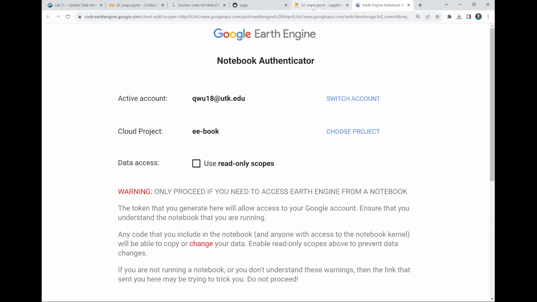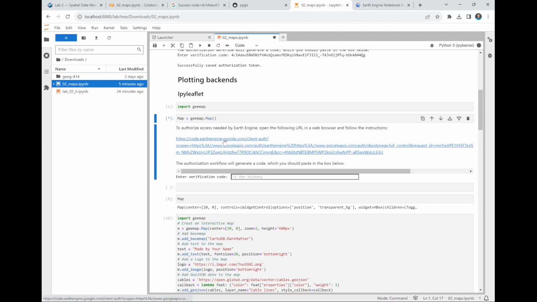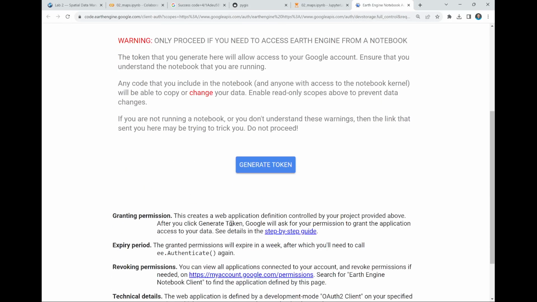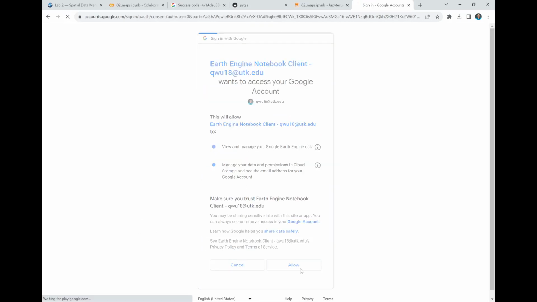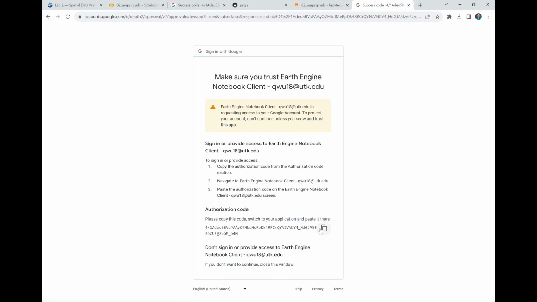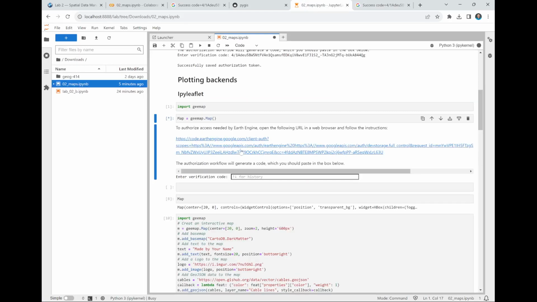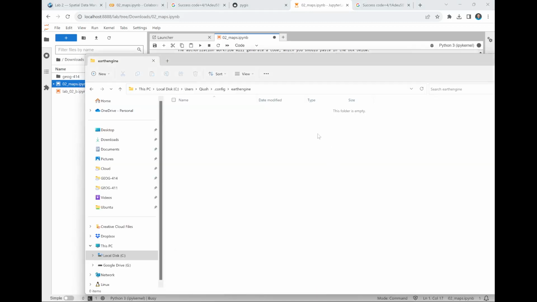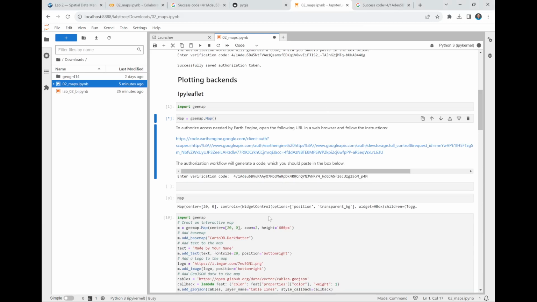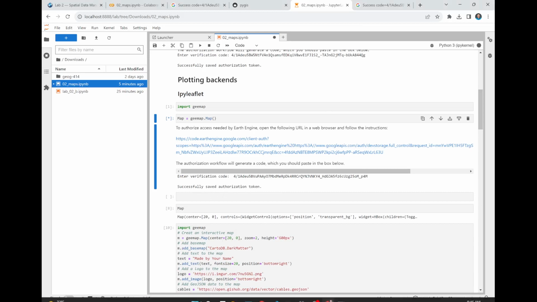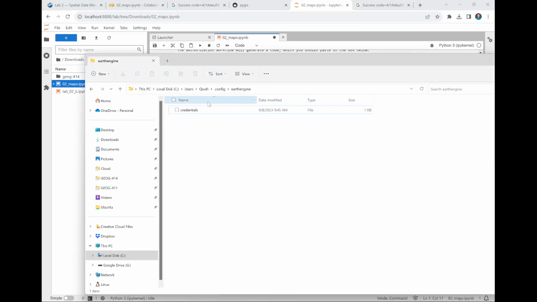So take a look, right? It actually automatically opens a link because the credentials file doesn't exist. Then you need to do that one more time, if this is the first time you're doing it on your computer. So generate token, then select your email, click allow. Here, copy, come back and paste. I'm going to show you one more time. Now it's empty. And if you hit enter, okay, successfully saved authorization token. And you come back again, you see here.